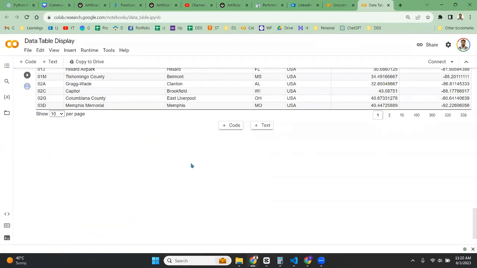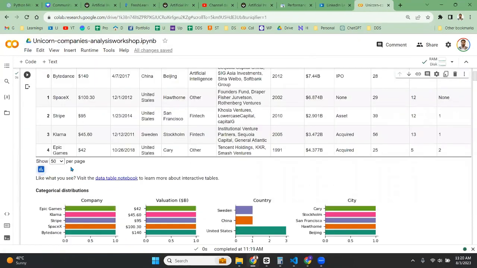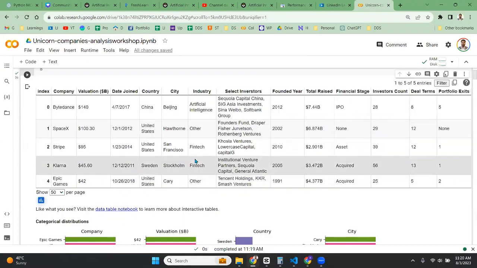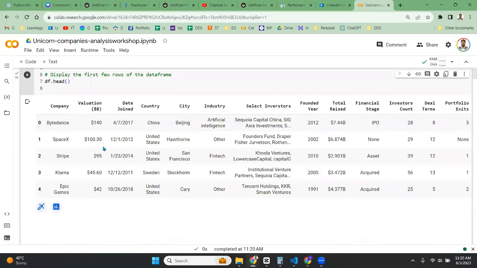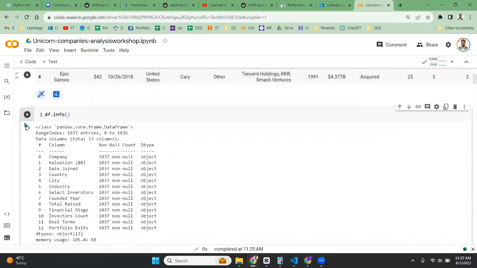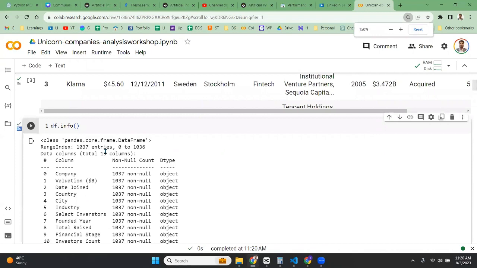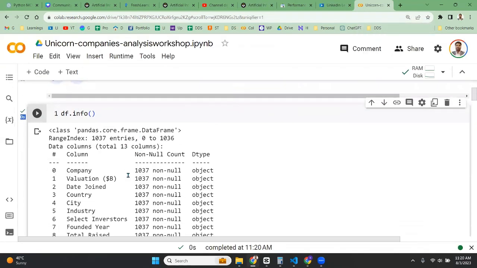For now, what we will do is keep this here and run this again. Now we will do df.info. df.info gives us the information about these particular items, correct?